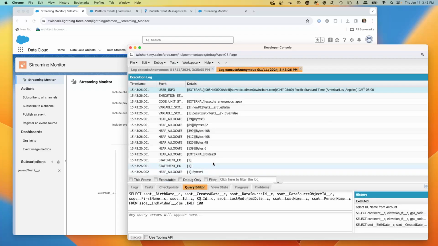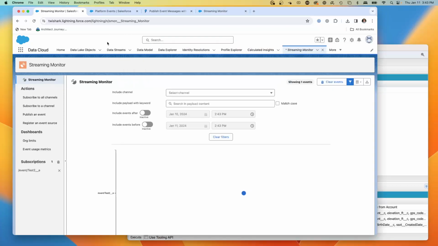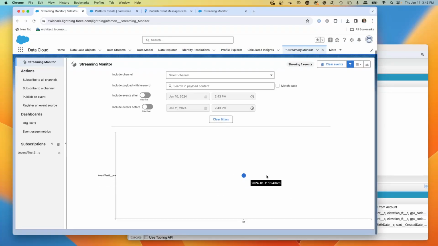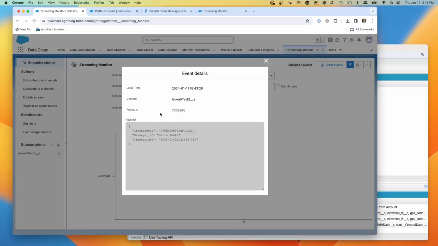And by doing that, I can open the debug window and go debug only. And I see my hello test 2 platform event. Now, if we look right here, we actually see it on the Streaming Monitor, and we can click on it, and we can see the replay ID, and we can see the message.